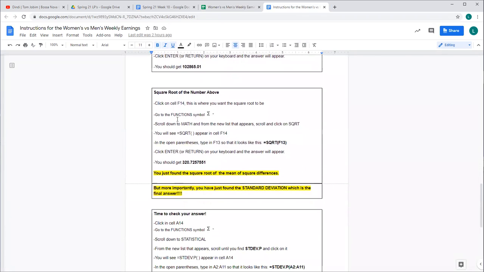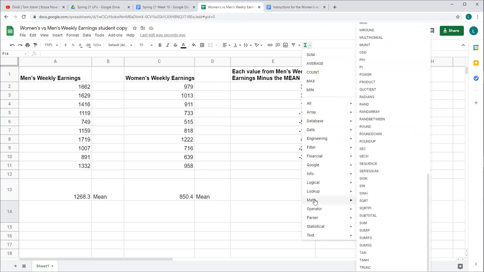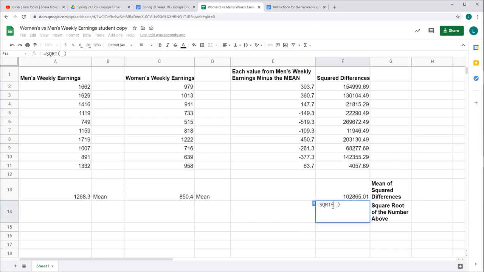We're almost done with this part. The last thing we do to find the standard deviation is to square root the mean of square differences. Here's how you do that. To find a square root, we're going to click up on functions and come down to math. Now we're looking for this symbol right here, SQRT. Click on SQRT, and we're just going to find the square root of this number. So click on cell F13 and hit enter. And there's your final answer right there, 320.7257551. I'm going to highlight this just so I can show you what's about to happen. All of that work gave us the standard deviation.